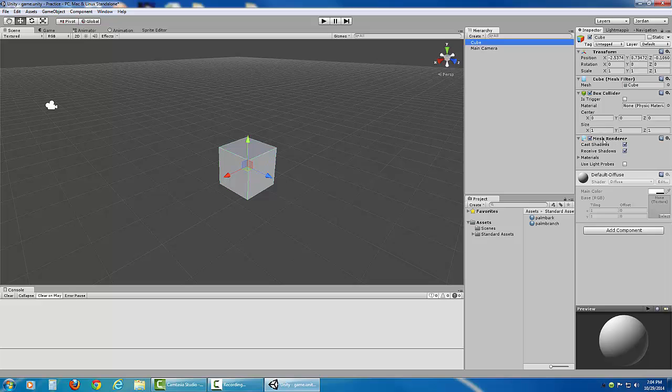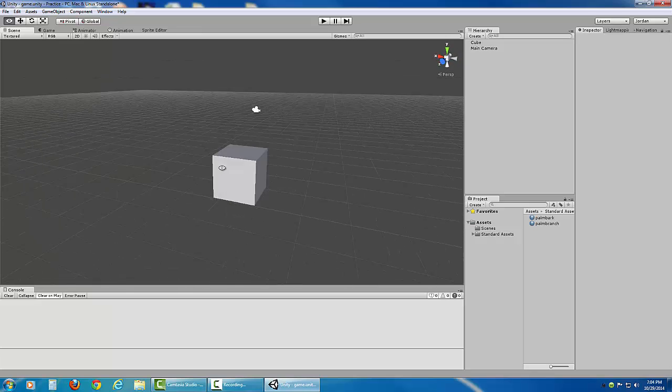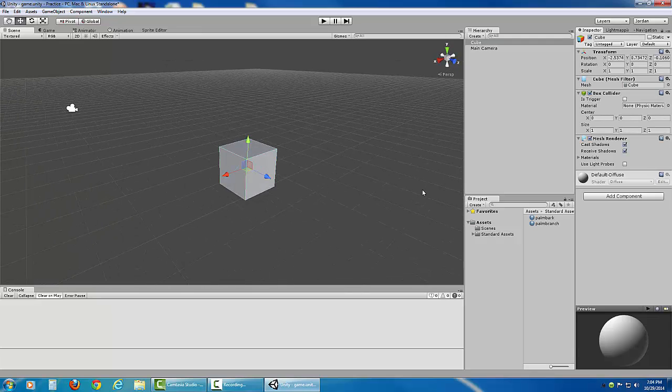This is where the textures will go. And this is the default texture that the cube has. It always has this white type of texture, so it's kind of bland right now. It's just sitting there, not very fun. So let's go ahead and add a texture to it.